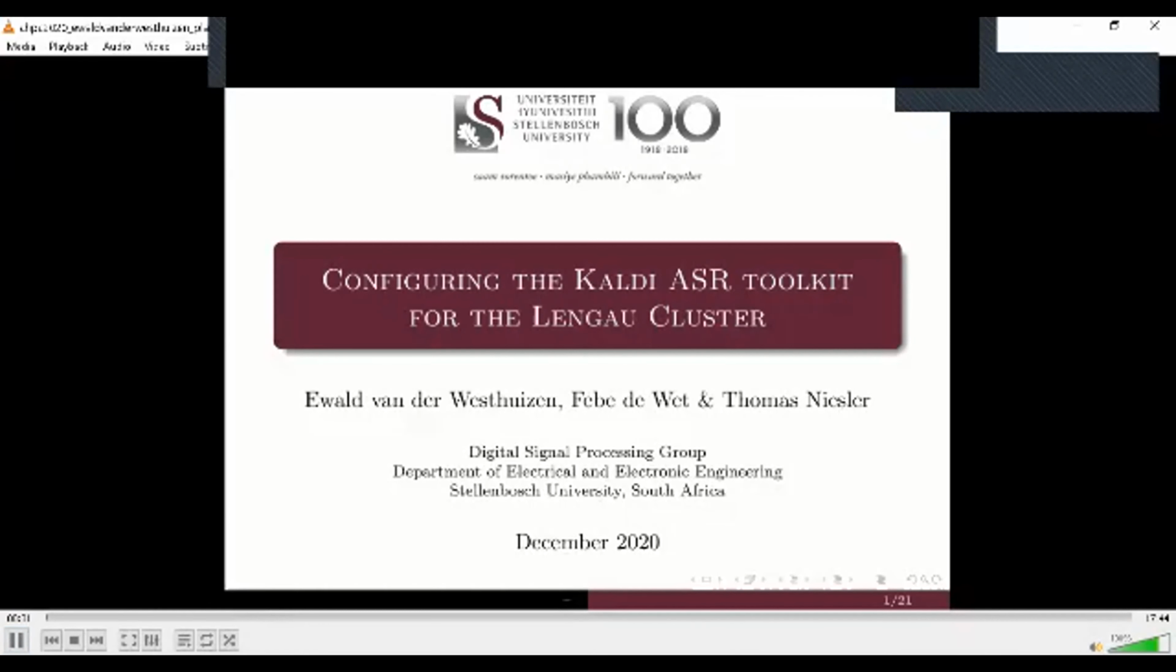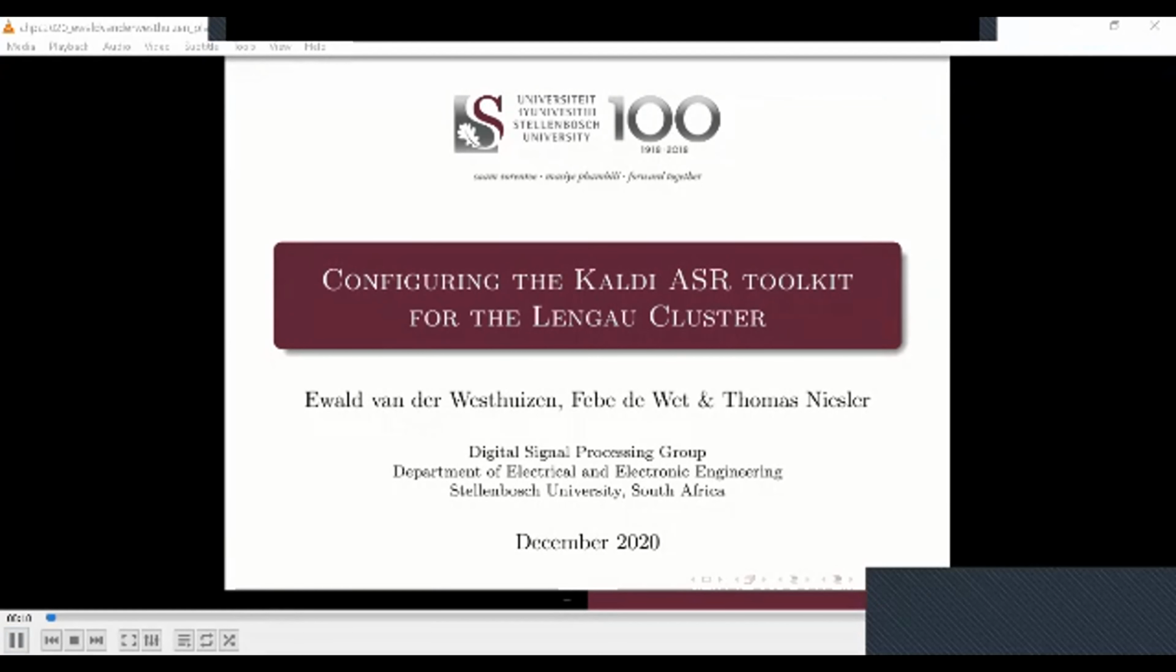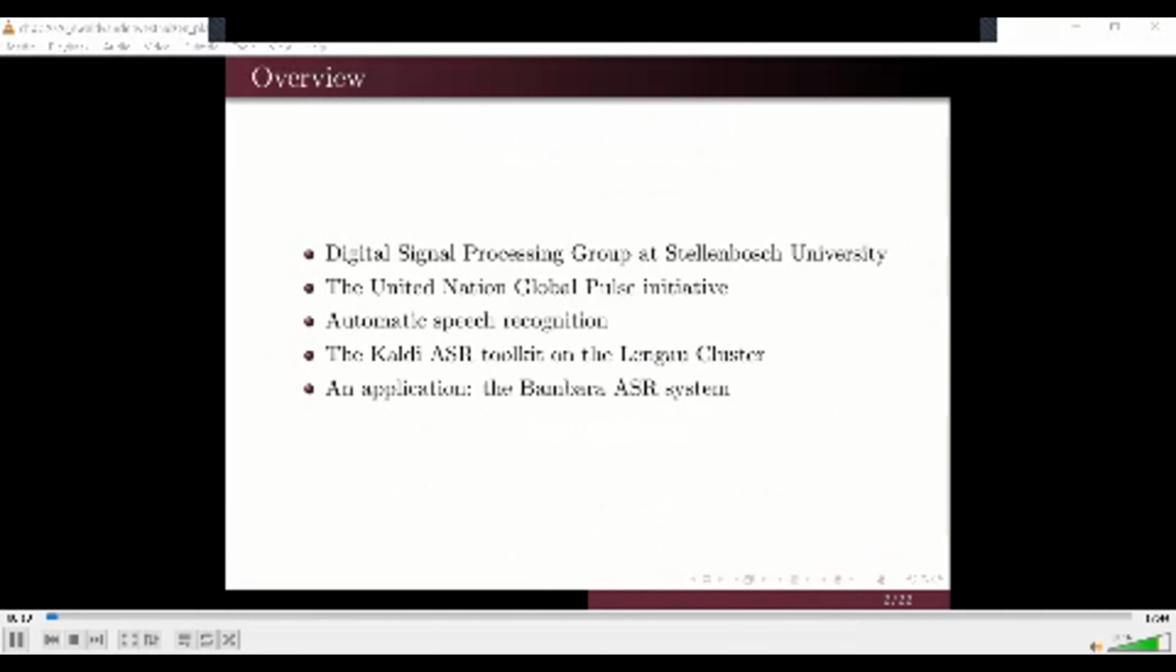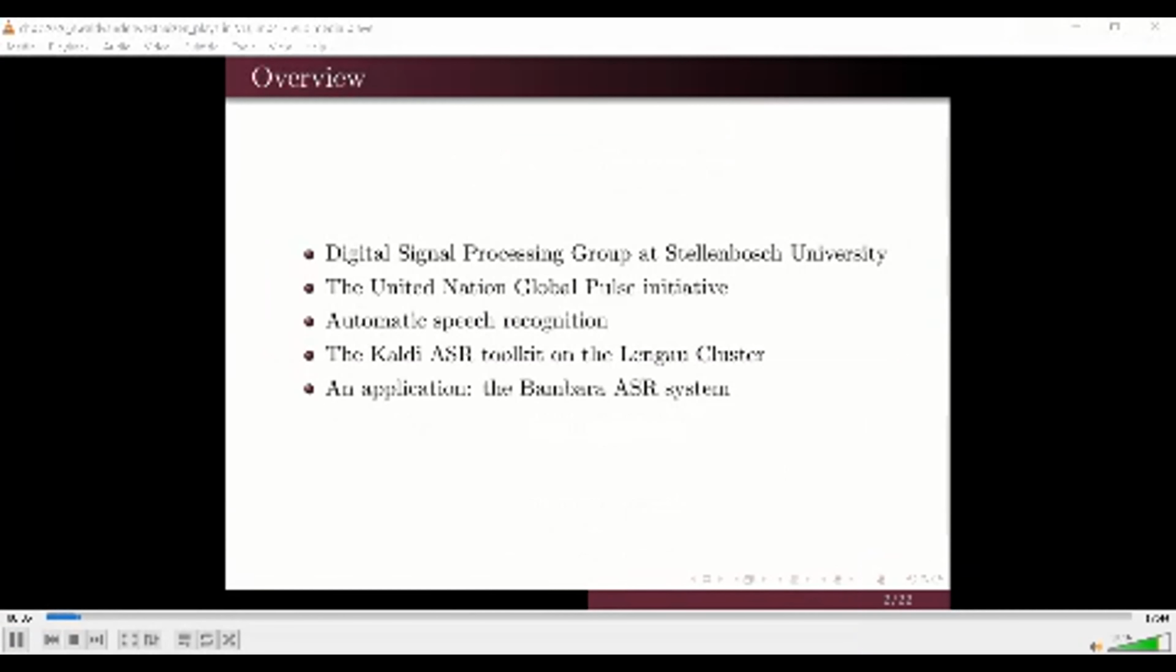Thank you for attending my talk. We'll be looking at how we configured the Kaldi speech recognition toolkit for the Lengau cluster. But first, a quick overview. I'll briefly introduce the DSP group. Then I'll briefly show what the United Nations Global Pulse Initiative is. Then we'll look at what automatic speech recognition, or ASR, is. And I'll show how we configured the Kaldi ASR toolkit to work on the cluster. And finally, I'll show a practical example of an ASR system, in this case for the Bambara language.